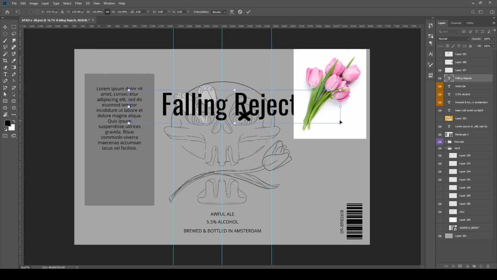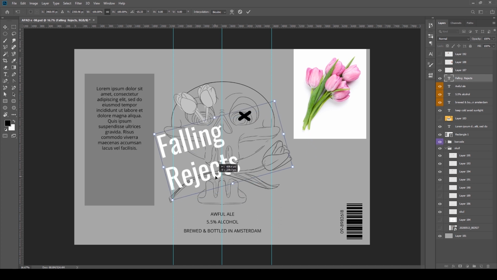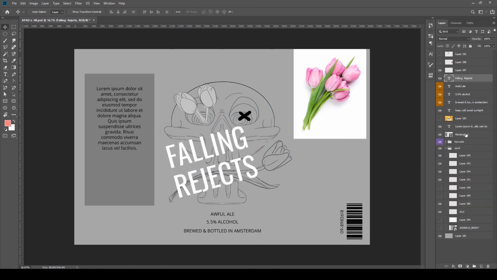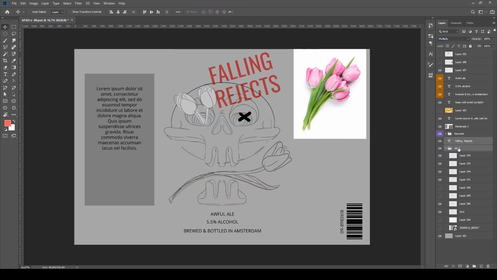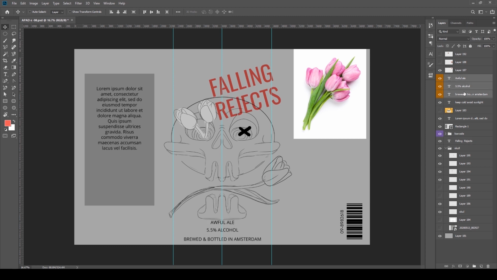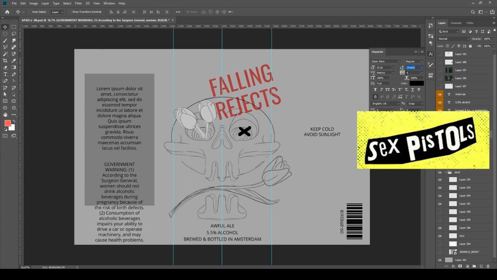And yeah, I thought the logo would be on top of the illustration, the logo with the name of my beer label, which is Falling Rejects. And I wasn't really sure about the style of the logo, but I thought I'd go with something kind of punk rock, kind of like, you know, when you do this thing where each of the letters in the word is actually written in a different font.